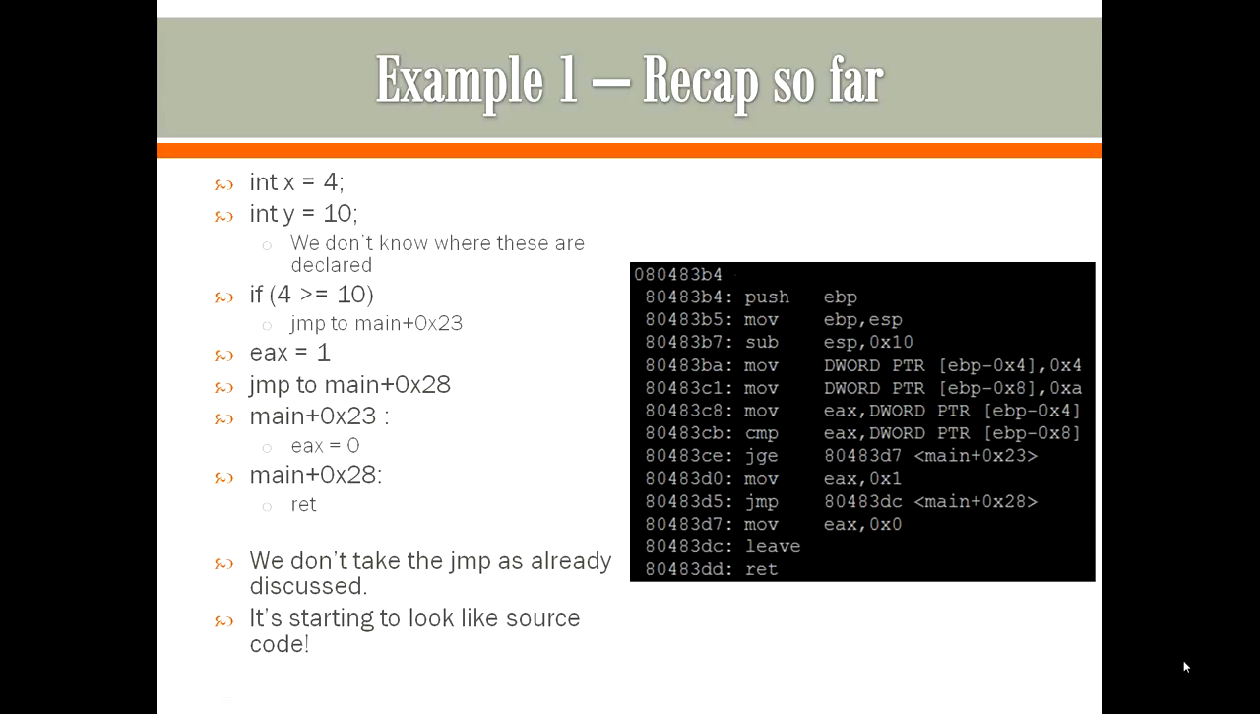We have two variables that are assigned the values 4 and 10 respectively. If 4 is greater than or equal to 10, we jump to the address at main plus the offset of 23 hex. Else, EAX is assigned the value of 1. We then jump to the address main plus 28 in hex and return. Now that we have pseudocode to work with, the disassembly doesn't look that scary and mysterious anymore.